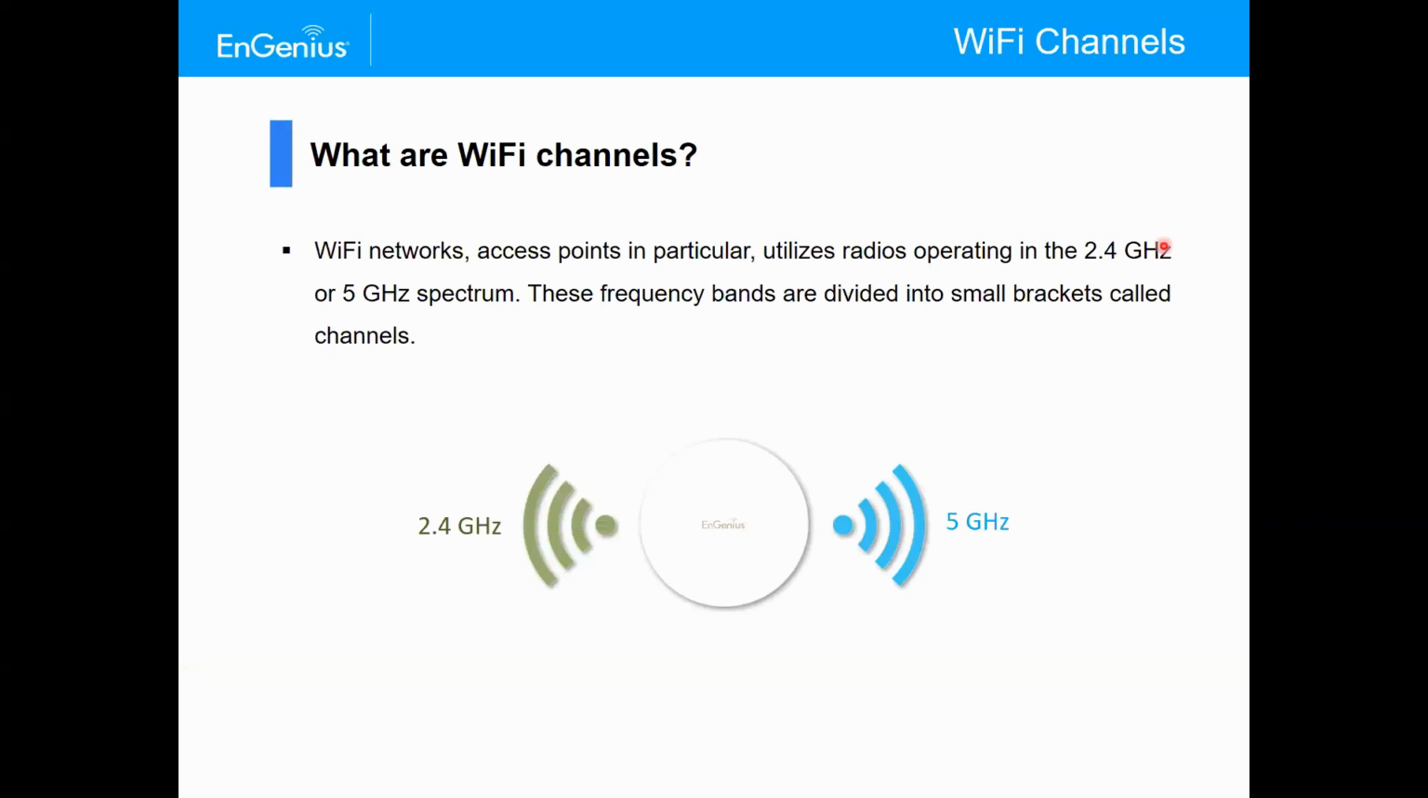First, what is a Wi-Fi channel? Now, as we all know, the access points, let's say the EnGenius access points that we're using, most of the APs have two radios. So we have the 5 gigahertz radio and the 2.4 gigahertz radio. Now, these radios are running on different spectrums. So let's say the 2.4 gigahertz radio runs on 2,400 megahertz. Now, each of those frequencies is divided into smaller clusters or smaller chunks. Those smaller chunks are what we call the channels. So that's the medium that we use to connect to the access point.